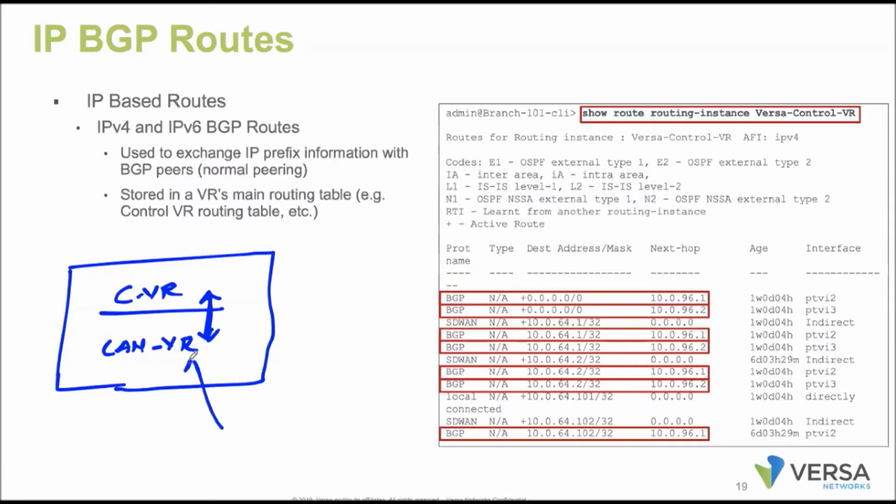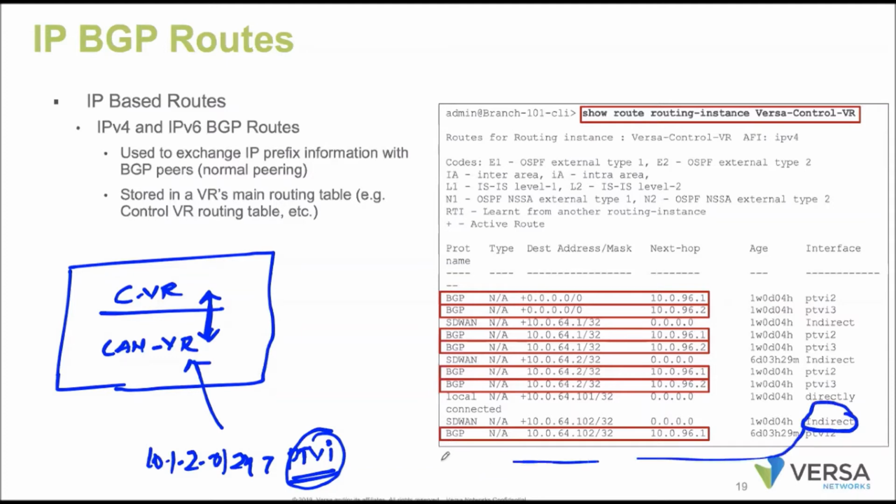Okay, so now I have received one of the routes. Assume that this is a destination of branch 2. The next stop is nothing but the PTWay interface. Whenever, within the LAN VR, you are going to find it as an indirect, what it does is it tries to get this next stop resolution from the control VR.